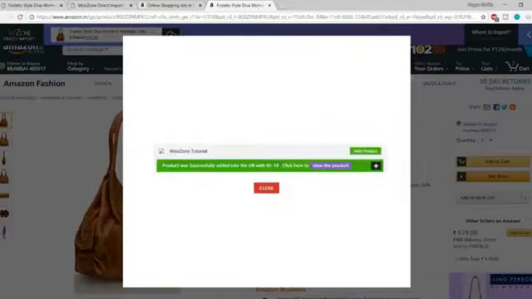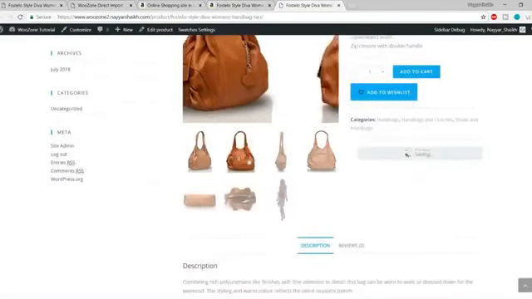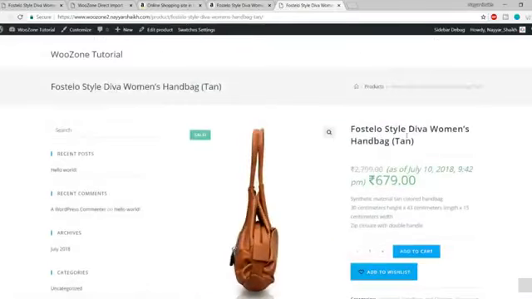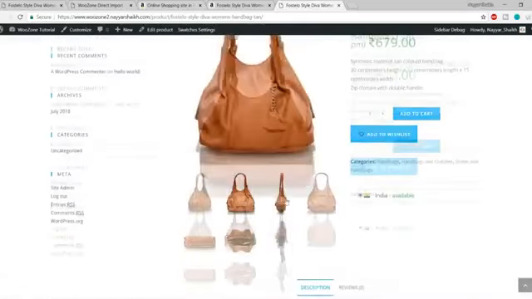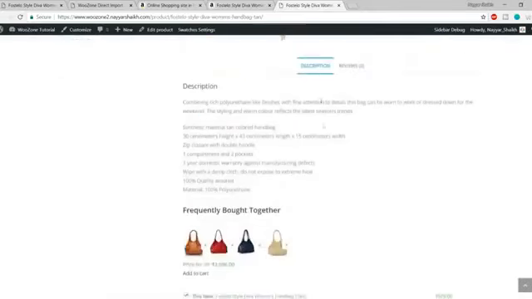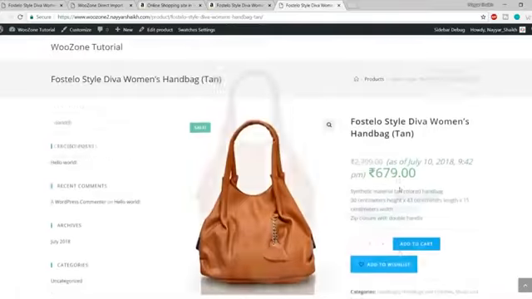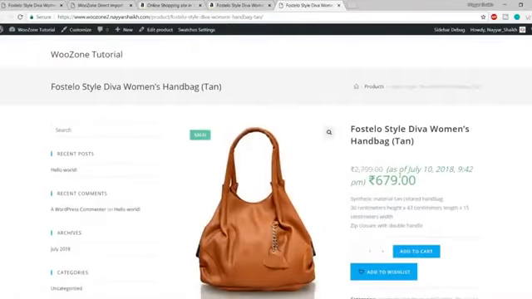Within 1 second this product is added, and now we can view this product on our website. So let's click on this button, view this product. As you can see, this product is successfully added on our website. Now we have everything. We have all the images, the title, the price, all these things. In the description we have these things. We have frequently bought together, and everything is present over here. So this is how easy it is to import a product from Amazon.